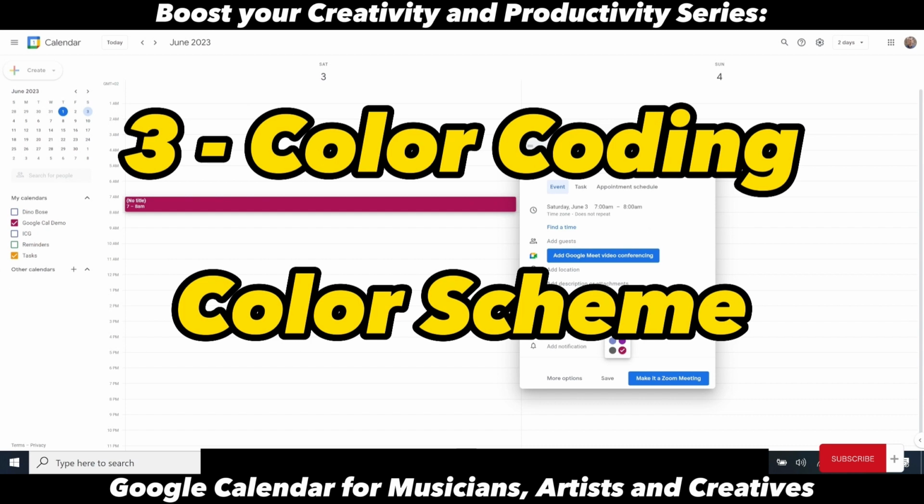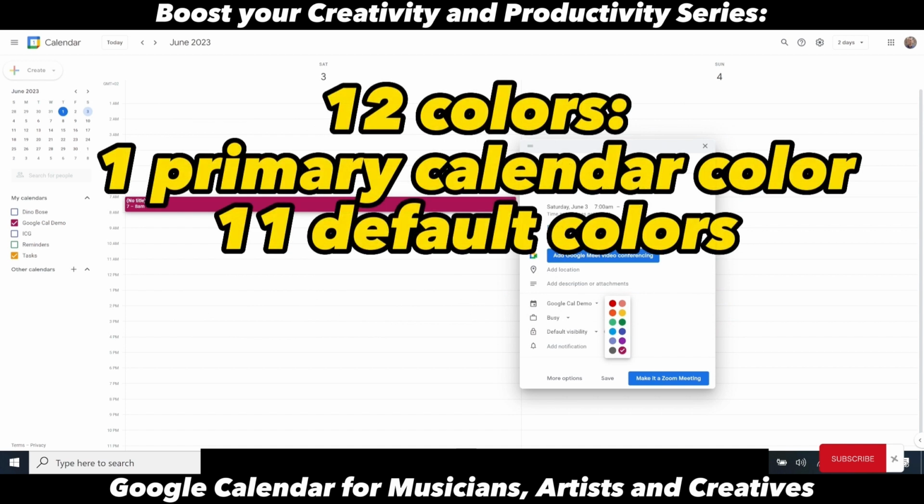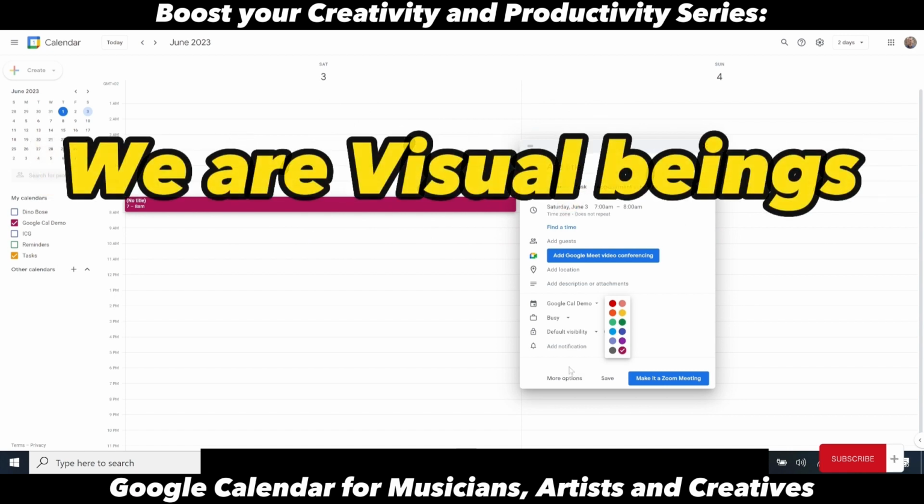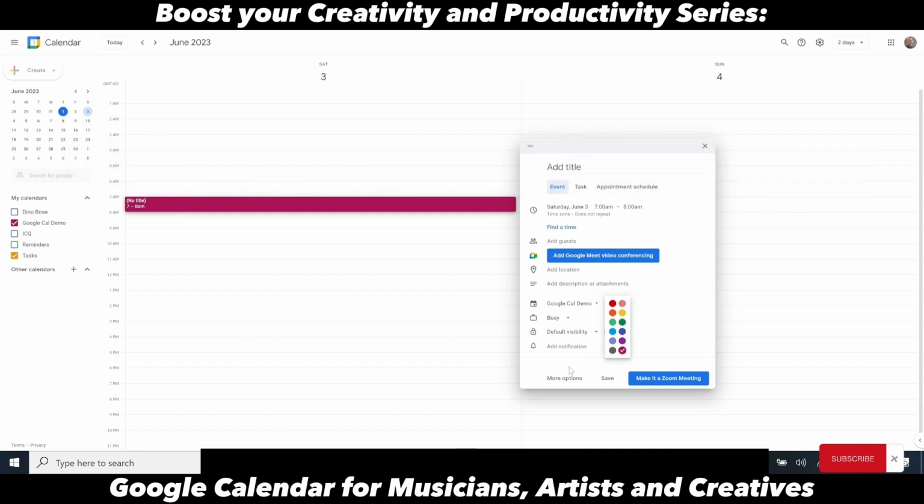And finally, very important, let's explore Google Calendar color coding or color scheme. My favorite part. You get 12 colors, your dark red primary calendar color, plus the 11 Google default colors. Why is it so important? We are visual beings. We've used colors to recognize different things since we were born. Red lights, green lights, etc. Helps you very quickly get an overview, a sense of how you're spending your time.